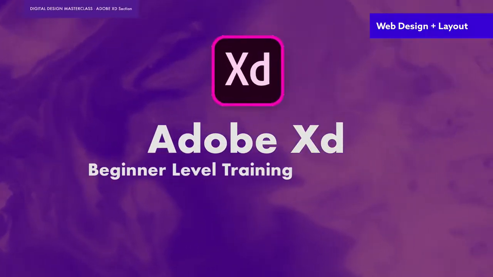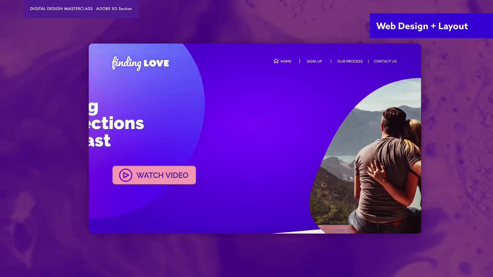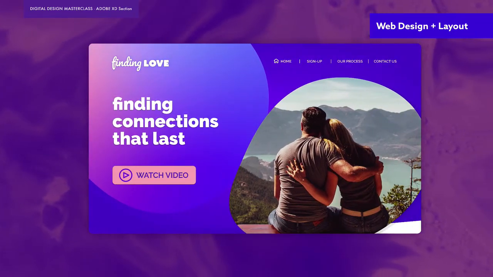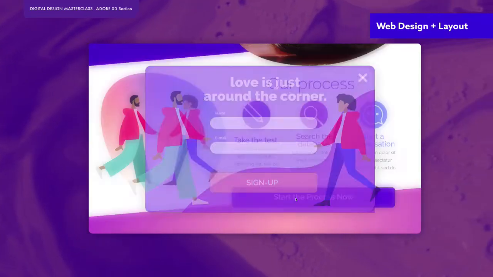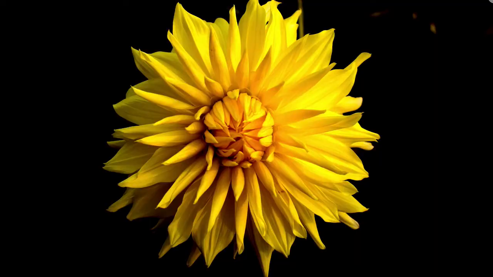I teach several Adobe XD lessons. I have one in my digital design masterclass where we'll go over all the basics of Adobe XD and how it works and how to get animations working. This lesson will mostly focus on the trend and how to create this specific step.